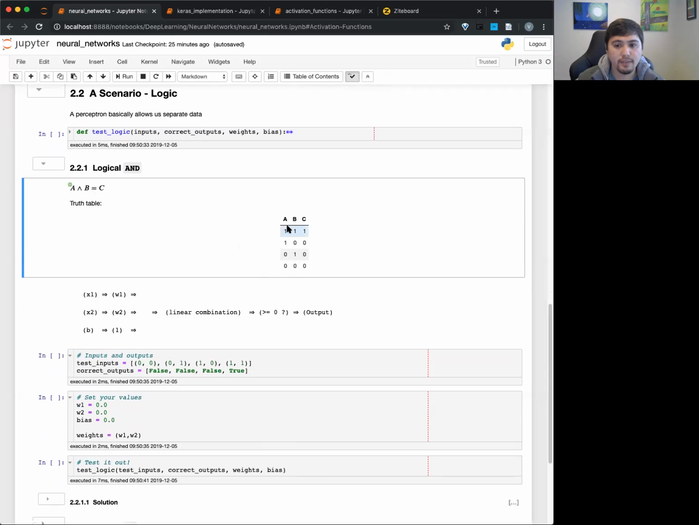So for example, if A and B are both true, then C is true. But if A is true and B is not true, then C will not be true. We represent that as 1 and 0 giving us just 0. And you can see it's symmetric, so 0 and 1 will also give us 0. And of course, if neither is true, they're both false, both 0, they give us 0. So this is basically a list of inputs, A and B, and a list of outputs, C.